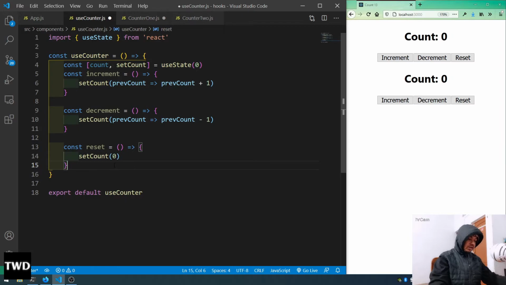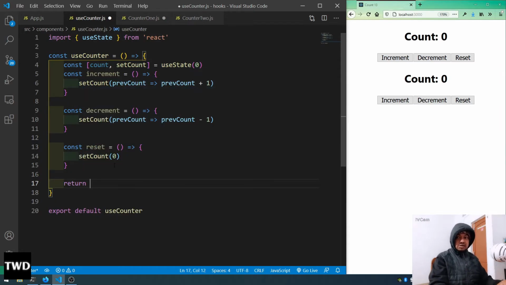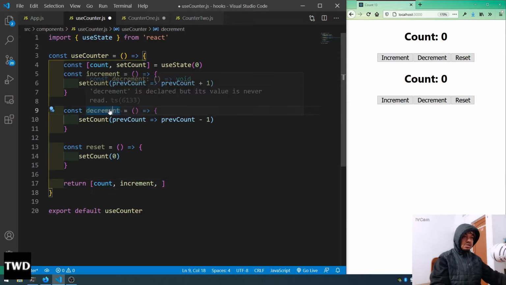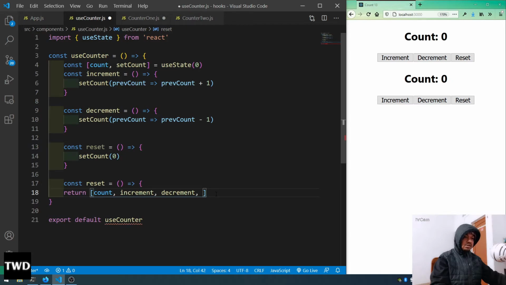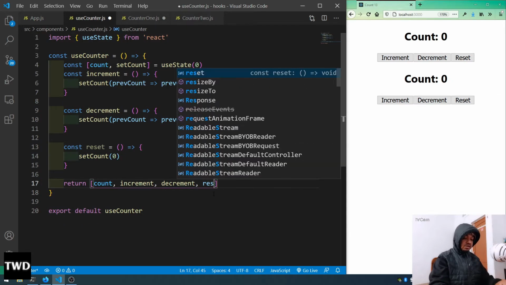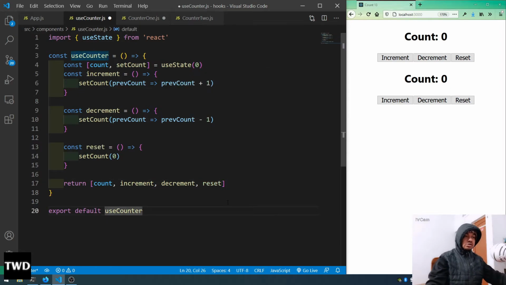I just copied this, and now I'm going to return it inside an array. So I can return it like this: count comma increment comma decrement comma reset. So reset is also done. Okay, and our counter is ready to be used.